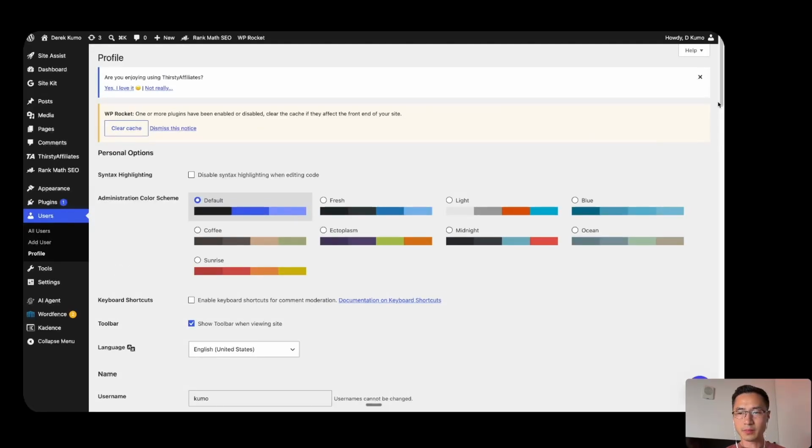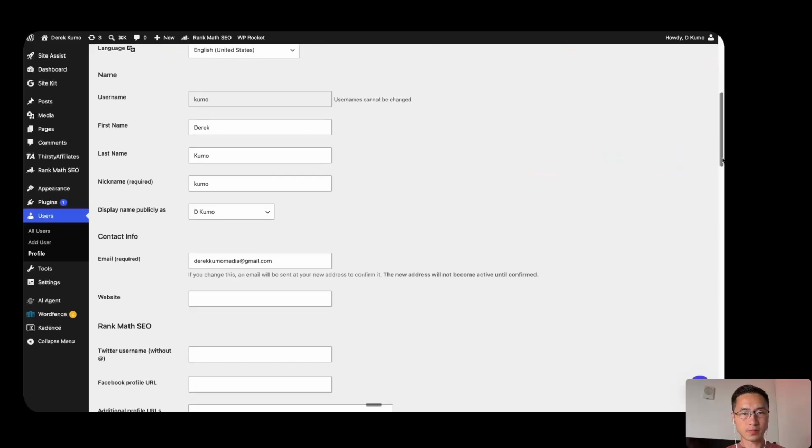Okay, when you're on this page, let's scroll down. And keep in mind what your username is. We are going to need that later in the tutorial. Let's continue to scroll down.